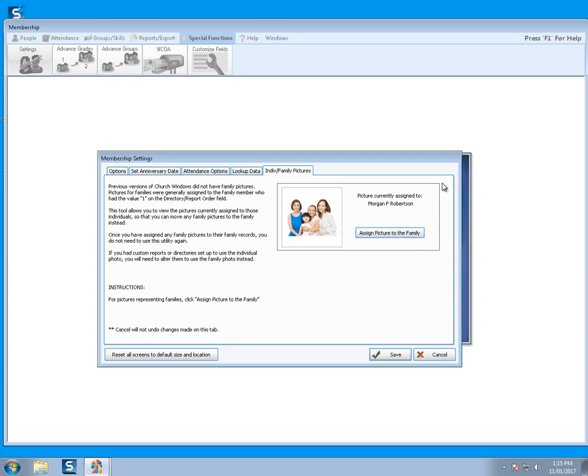There'll be a scroll bar over here on the side, and you can just scroll through the list and click this Assign Picture to Family button. When we do that, the box is grayed out, and it has a check mark and says moved, so we know that that was all taken care of for us.